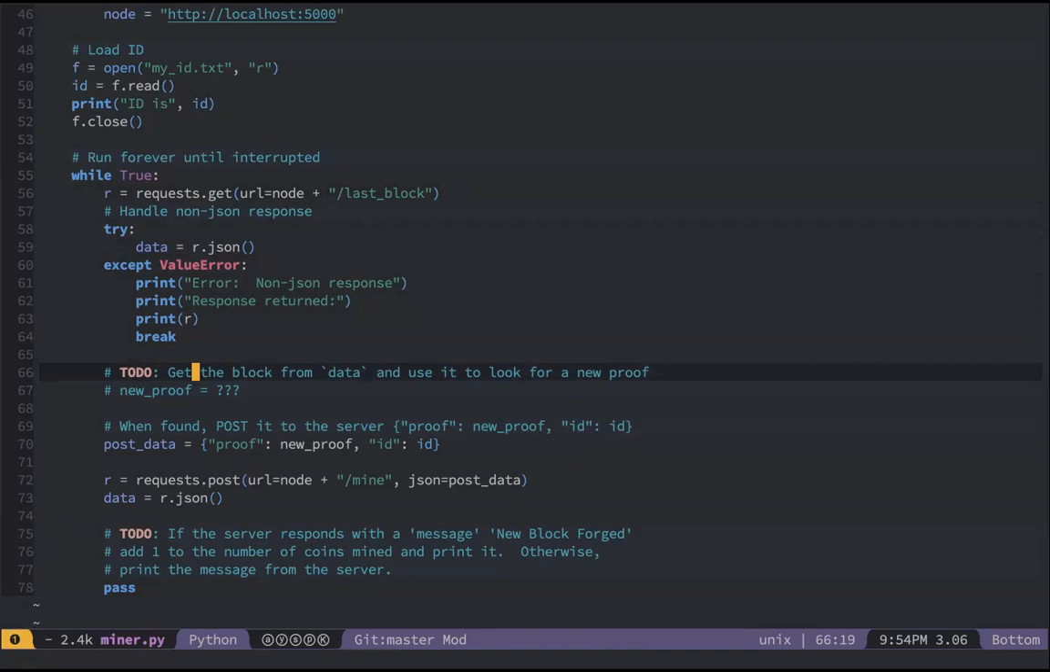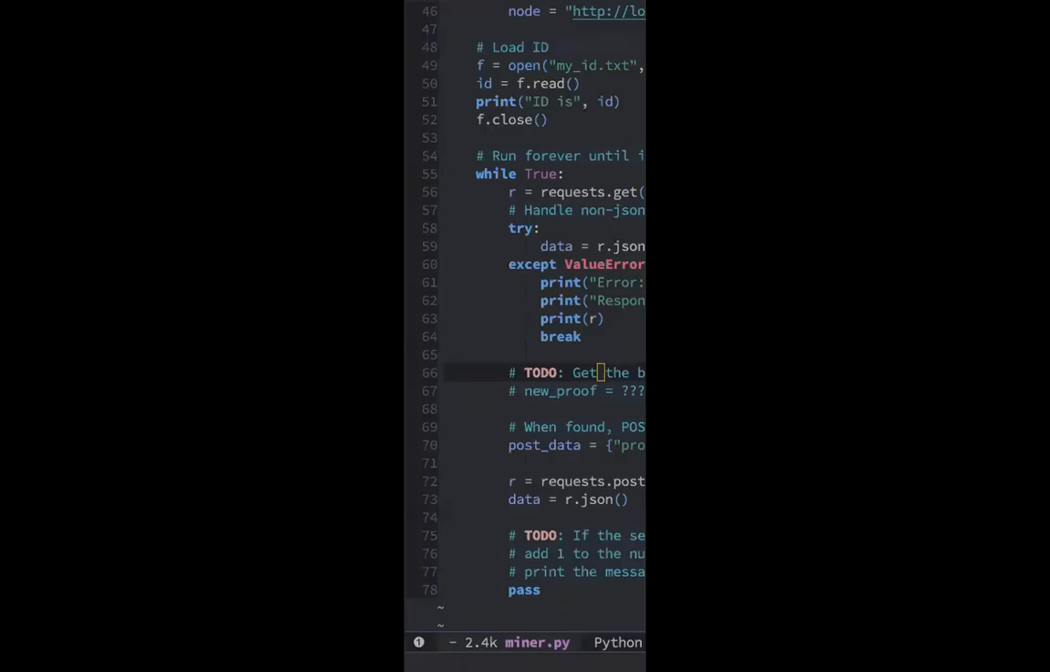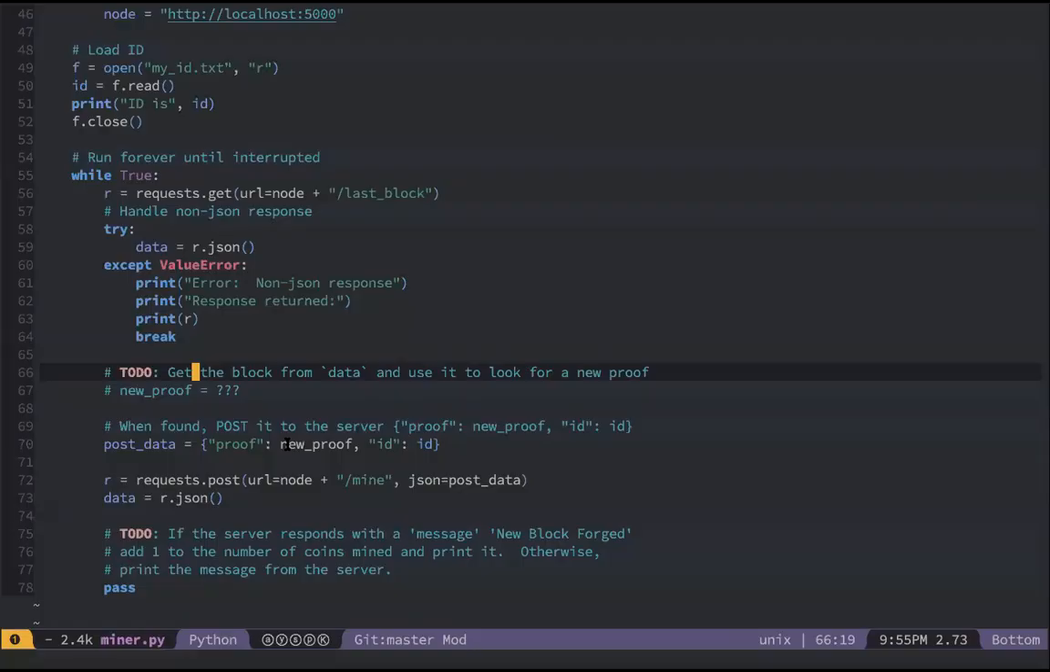So what should I do here? How can I get that block from the data object? And what should I do with it? So what does data look like? Yeah, y'all have got that. Okay, awesome. I'm going to copy and paste.